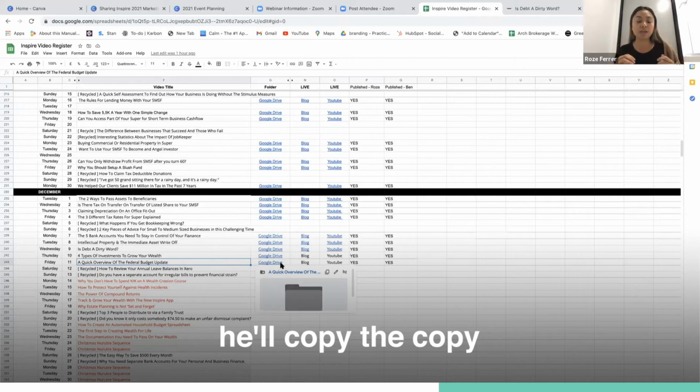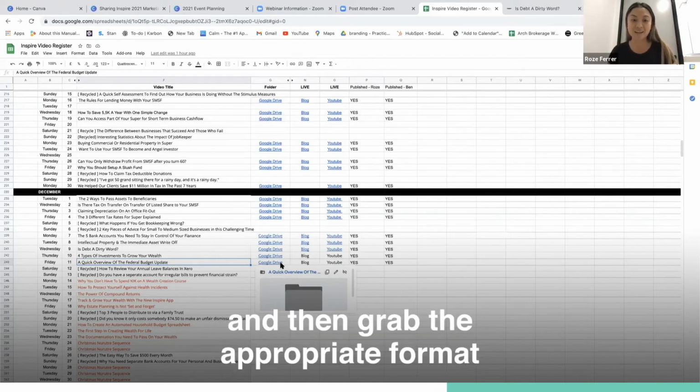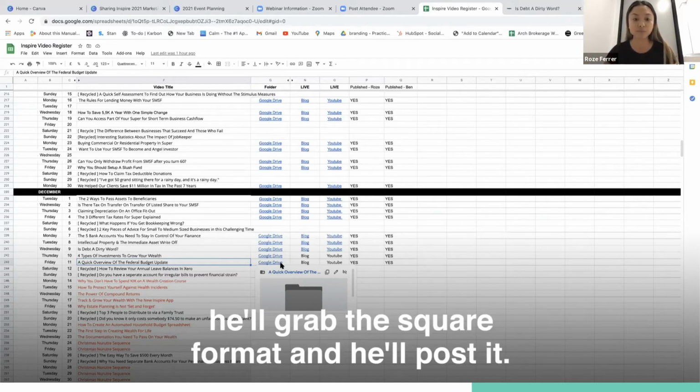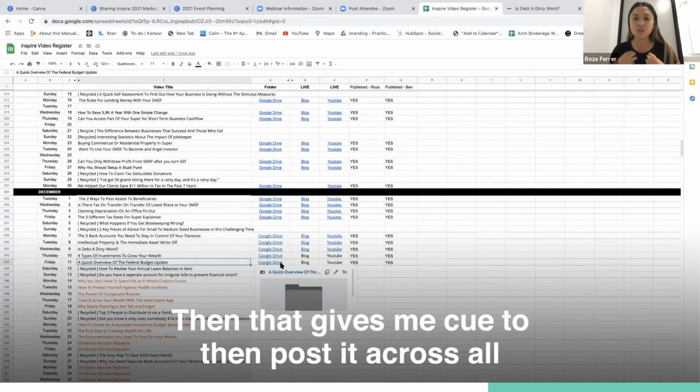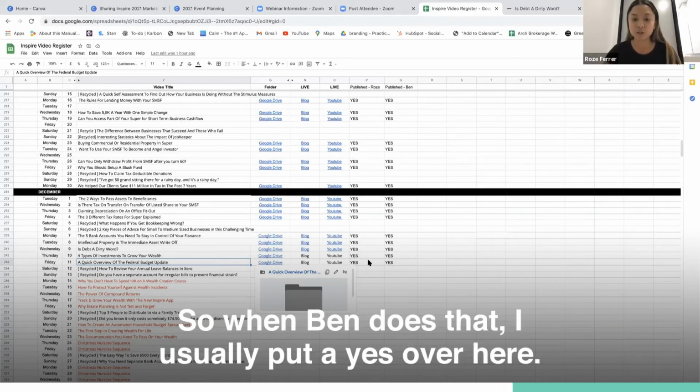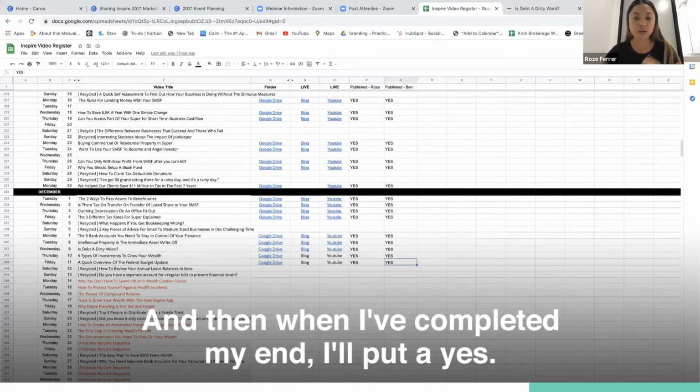He'll copy the copy and then grab the appropriate format, for example, for Facebook, he'll grab the square format and he'll post it. Then that gives me the cue to post it across all of the rest of our platforms on our business page. So when Ben does that, I usually put a yes over here. And then when I've completed my end, I put a yes.